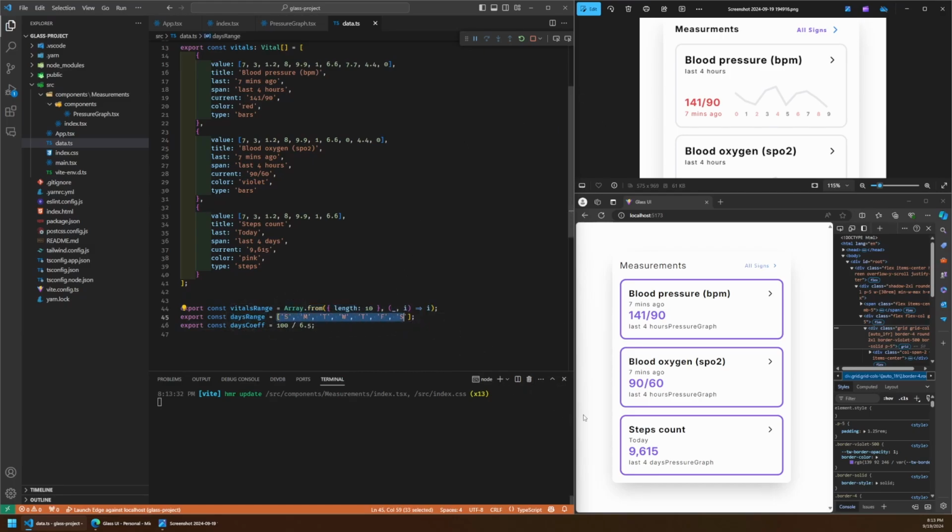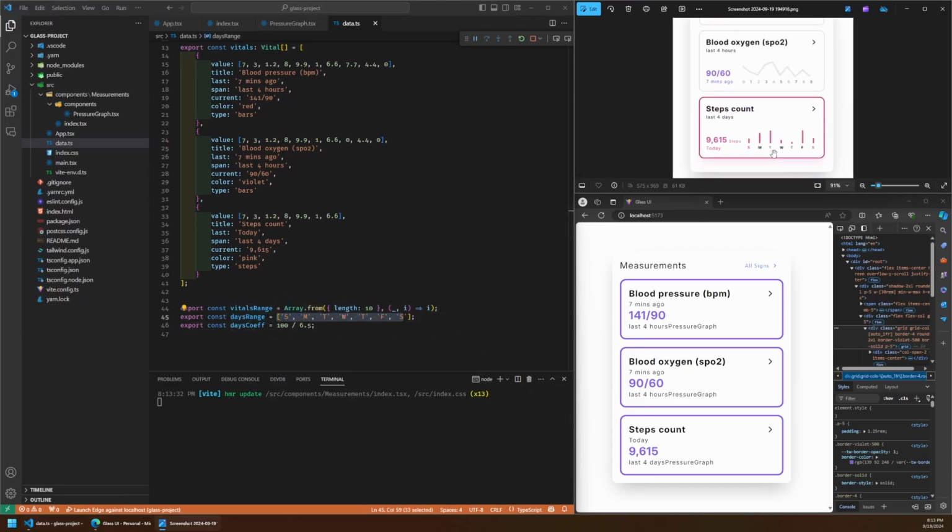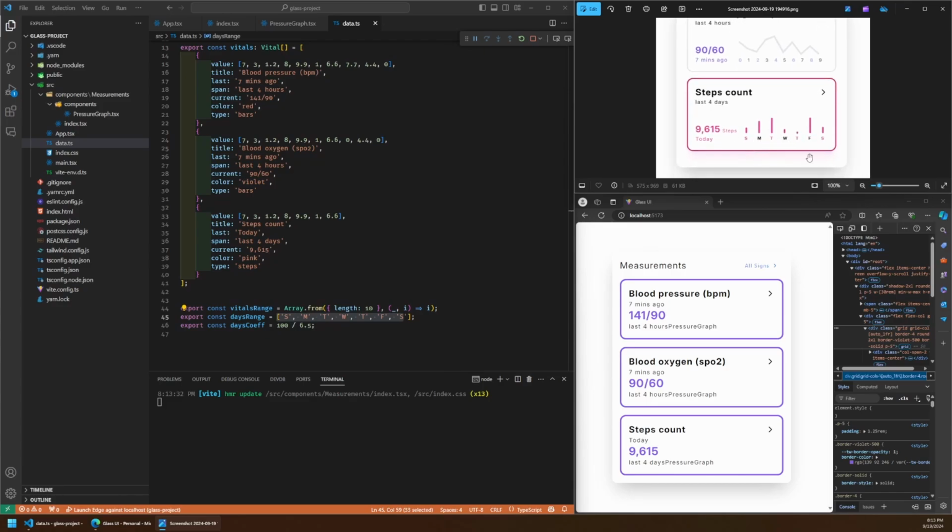So we've got these days. We're going to use them in this image here: Sunday, Monday, Tuesday, Wednesday, Thursday, Friday, and Saturday. And then we've got the days coefficient. This is the coefficient, this is how much space we put here.